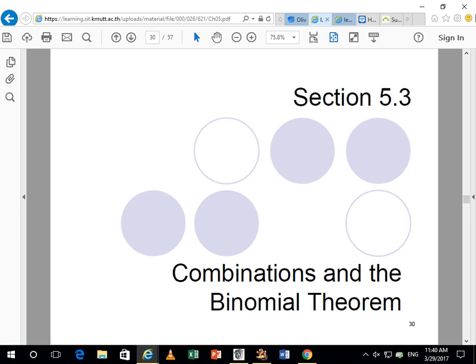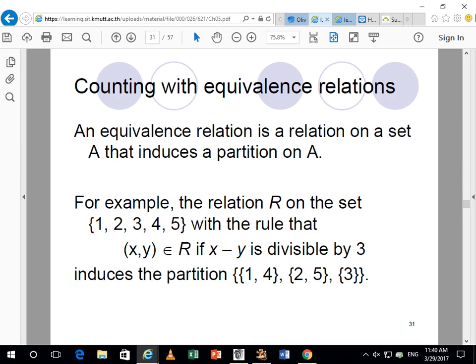So next section is on combinations and the binomial theorem. You heard of binomial theorem before? I think you have, or most of you have. So we talked about combinatorial equivalence. That's when we can find one-to-one correspondence between two different scenarios. So we can say the number of elements will be the same in those cases. So the length is the same.